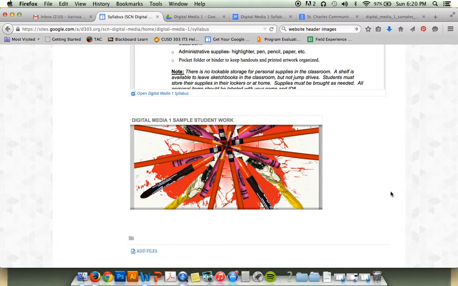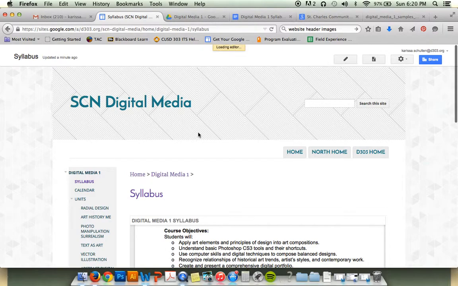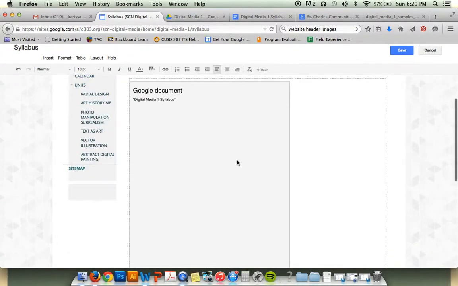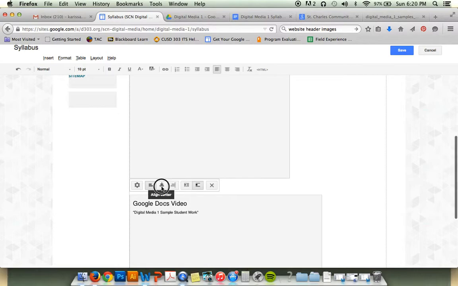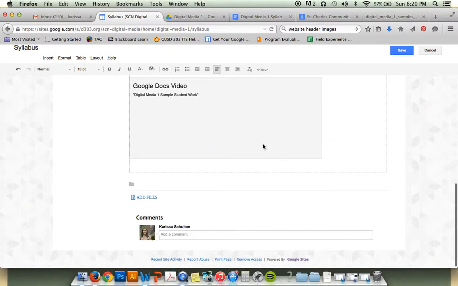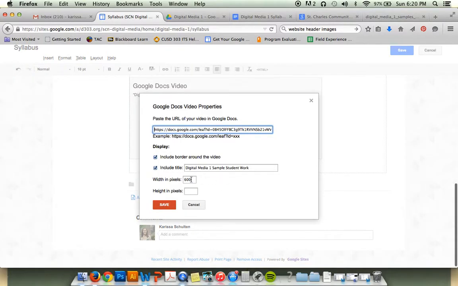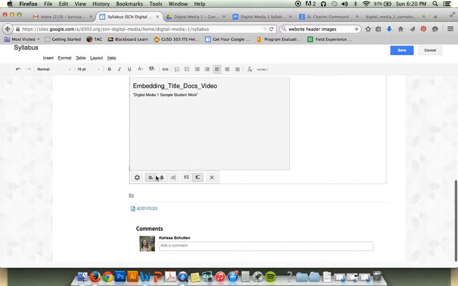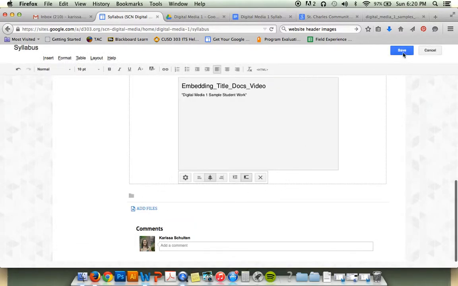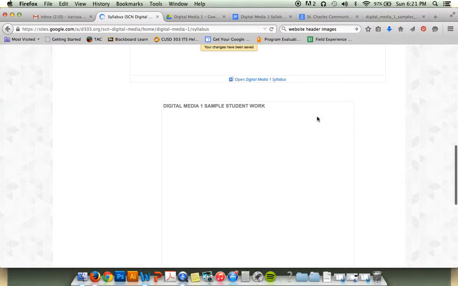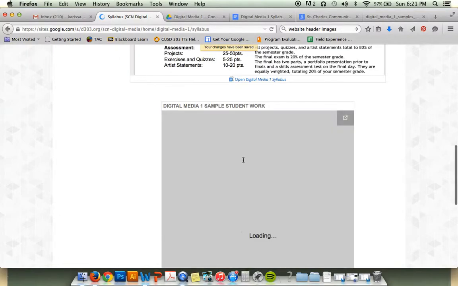If I wanted to go back and edit this, again I can click on the Edit button, and any of these things I can click on. I can center a line. I can go into the gear to change the properties, which I will do on this one. And I think I'd like the height for this one to at least be 800 to be able to view that better. And same thing, I would like to center align that and save. So that is a way to embed Google Docs and PDFs onto your actual website.